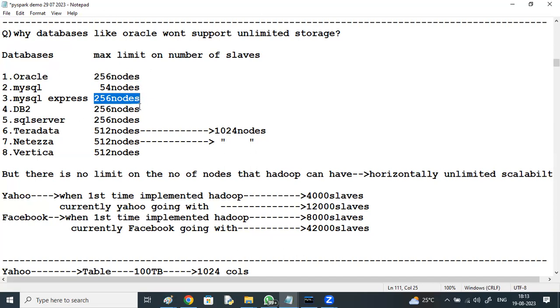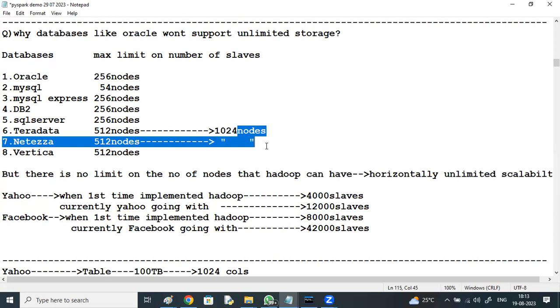DB2 also with 256 nodes. SQL Server can go with 256. Teradata max like 512 nodes. Netezza also 512. But currently, Teradata and Netezza are supporting 1024 nodes of CPUs, right?